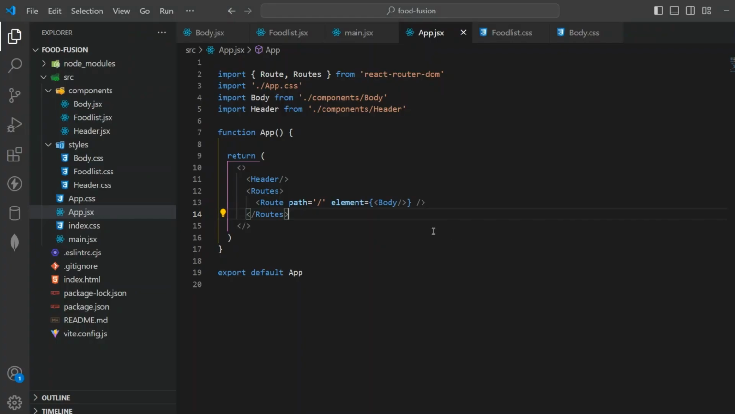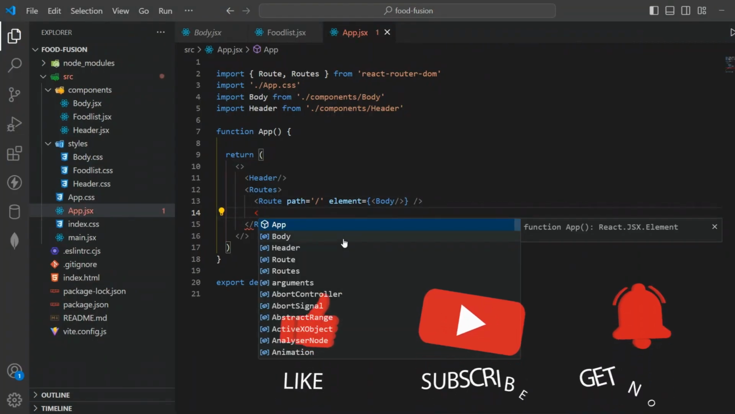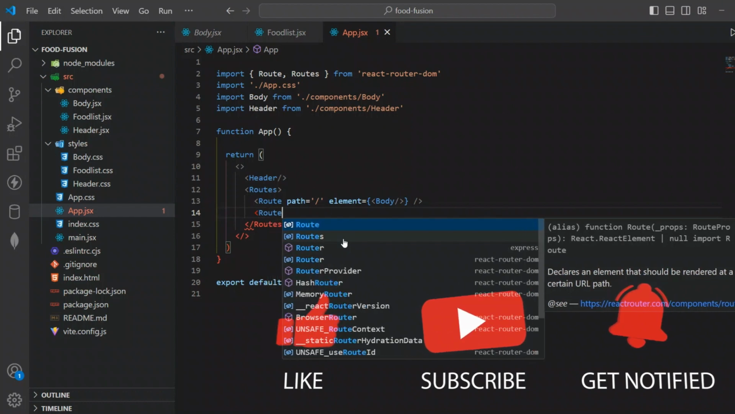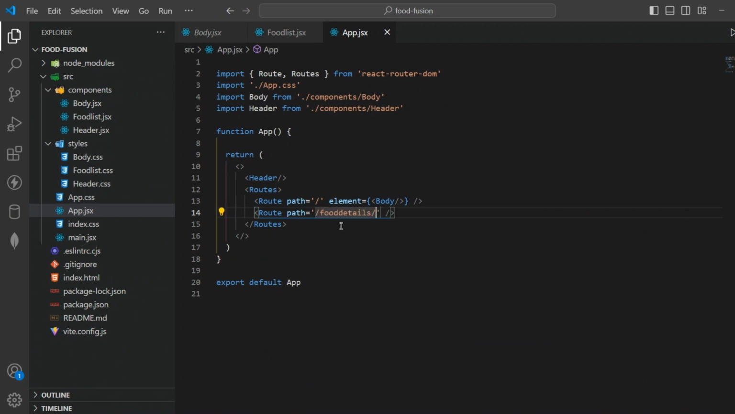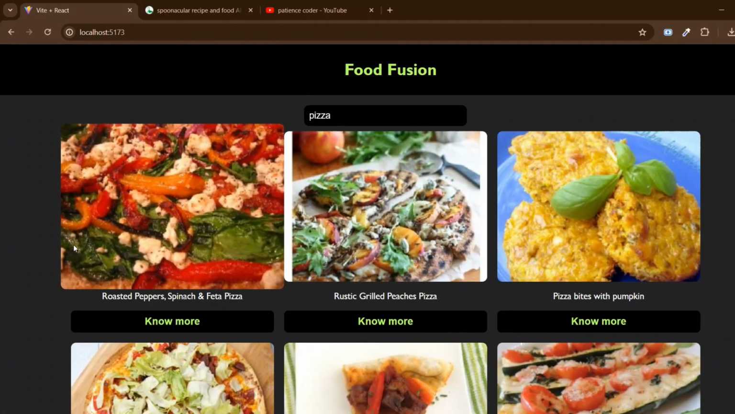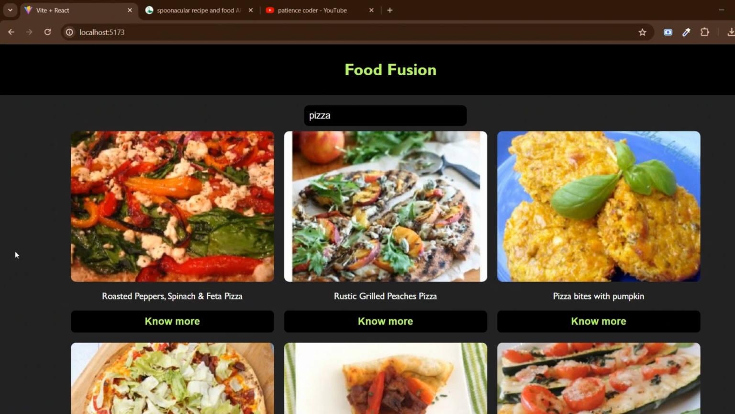Now we are going to create another route. So let's create another route. I'm going to give the path prop a value like food details, and after this we have to provide a dynamic value because every recipe has a unique ID. I will tell you after, guys. First of all, let me write the code.